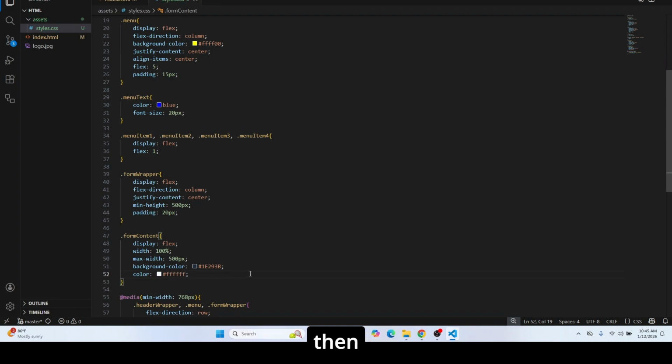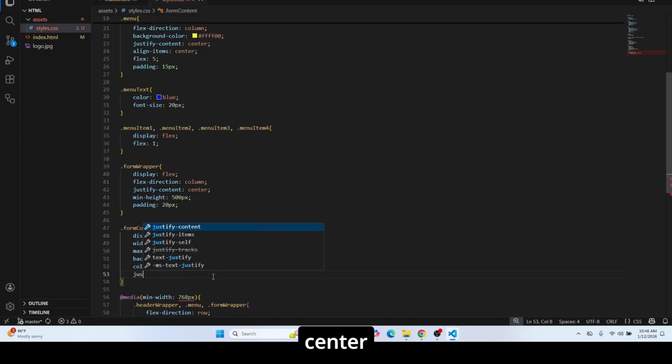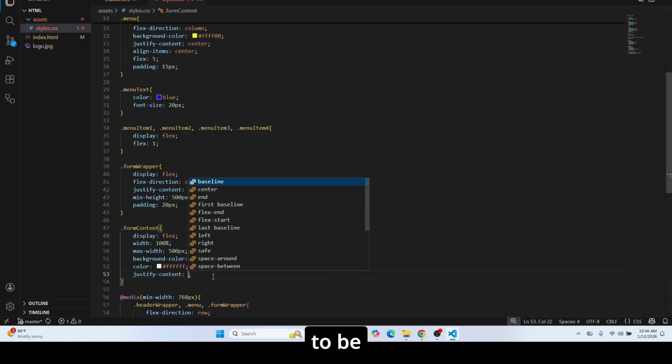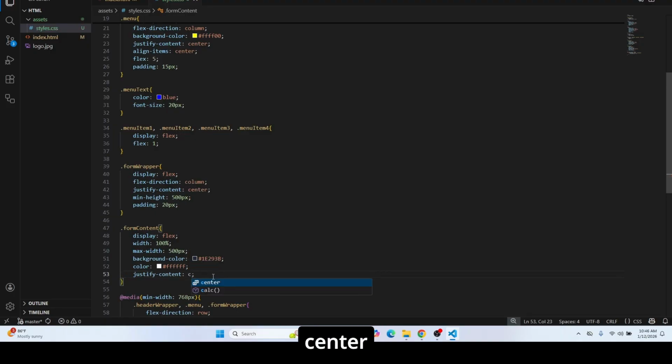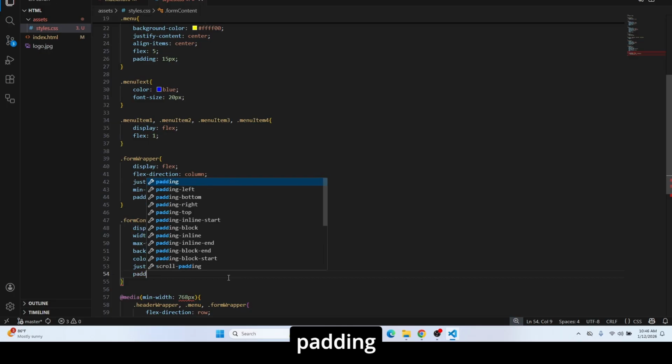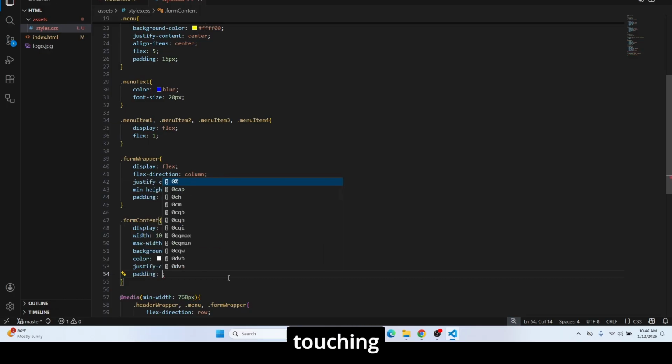Then for the last feature here, it's also at the center. We want it just to be horizontally centered, not vertically centered. So that will be justify content for horizontal center. So we'll make it center, and like you always know, let's just give it a little padding so that these things are not touching the edges and everything. It's fine. So let's say we give it 5 pixels and we save.